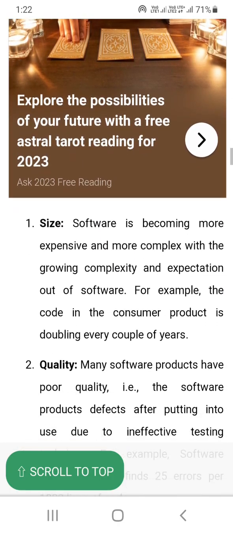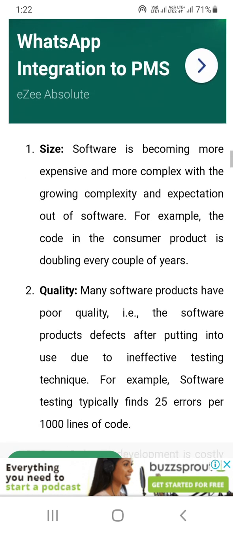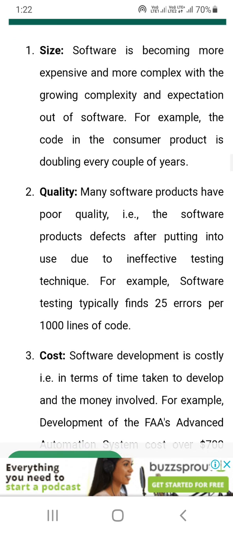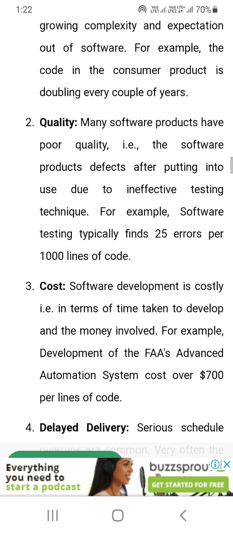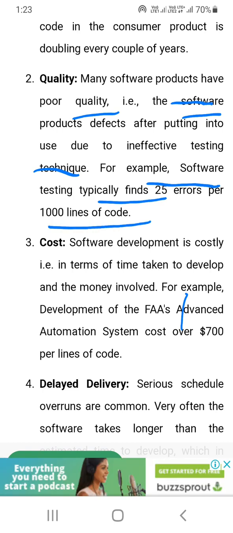Now the software crisis: software is becoming more expensive and more complex with the growing complexity and expectations of software. For example, the code in consumer products is doubling every couple of years. Quality: many software products have poor quality. For example, software testing typically finds errors per 1000 lines of code. The cost of software is also high in terms of time, development effort and money involved.